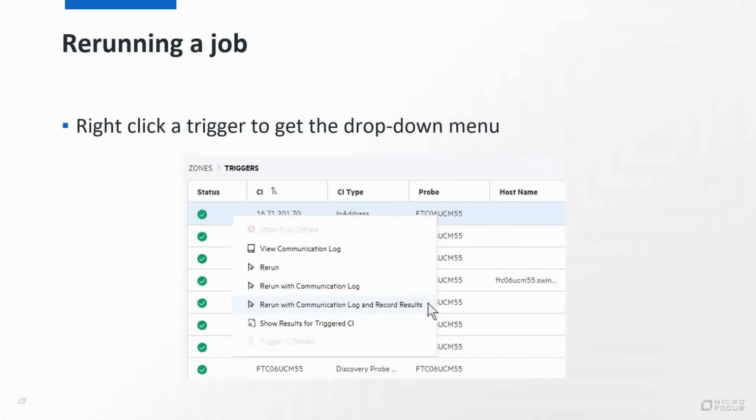You can right-click a trigger to get a drop-down menu, and I can here view the communication log. I can rerun. I can rerun with a communication log set to true. I can rerun immediately and have a communication log and record the results. Oftentimes, support will ask you to do this particular activity because they want to see the communication log and the results that came back from this particular job. I can also look at the results for each triggered CI.